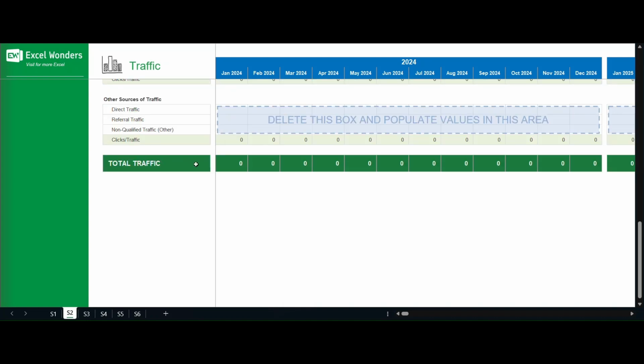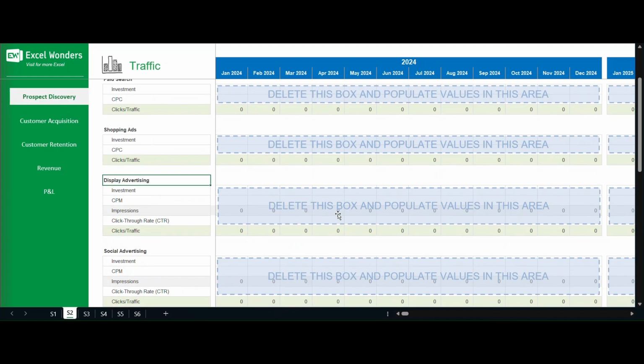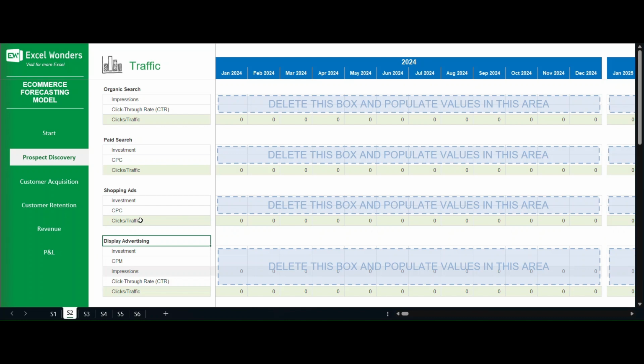In the end, you have this total traffic here on the bottom that is the consolidation of all the values from above. This type of structure is very similar to what you will find in all the other pages, but I'll show you in a second. Another thing to consider is that the input will be on a monthly basis. So you can put numbers for every month, for every year for the next 5 years.